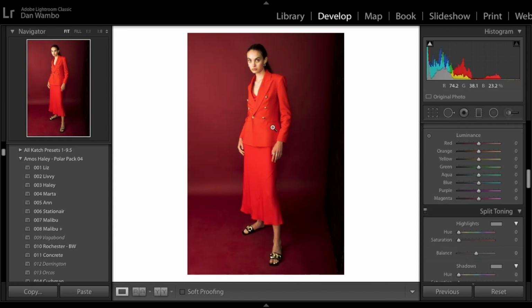And so far, so good. This is the photo here. This is the before and after. As you can see, we've made some minor adjustments that bring out the analogous color scheme.